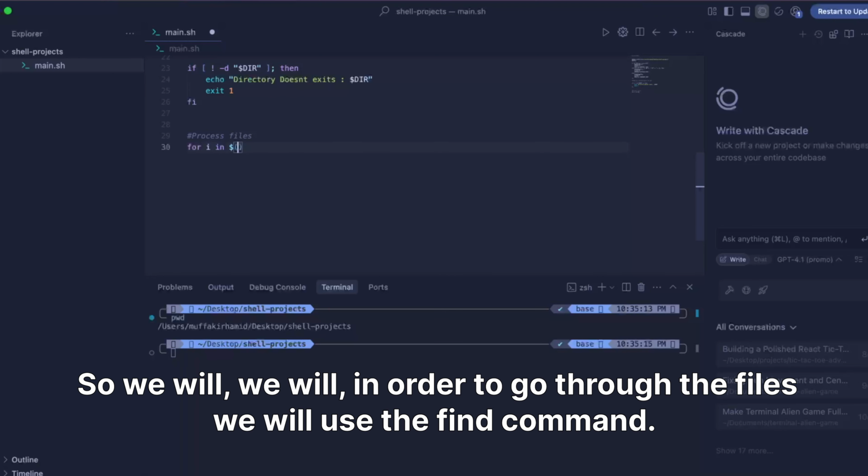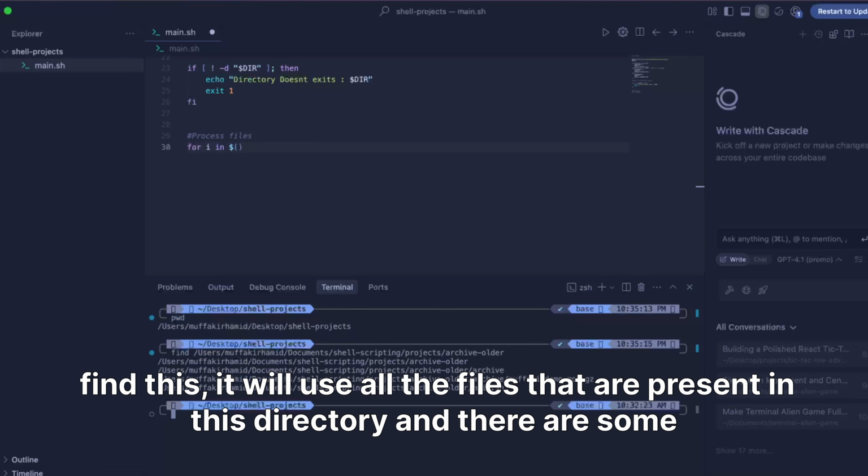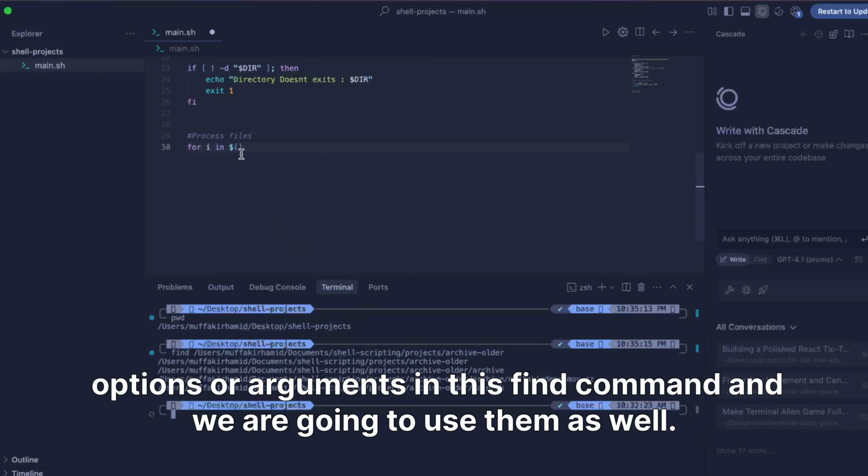In order to go through the files, we will use the find command. I hope you guys have used the find command at some point. If I enter find, it will give me all the files that are present in this directory. And there are some options or arguments in this find command as well, and we're going to use them as well.